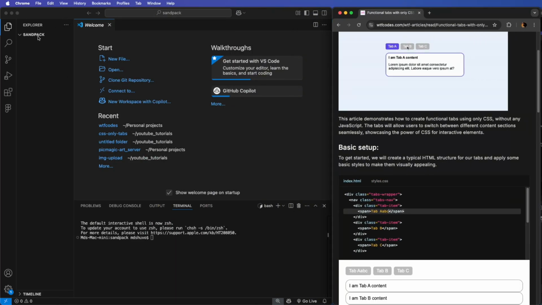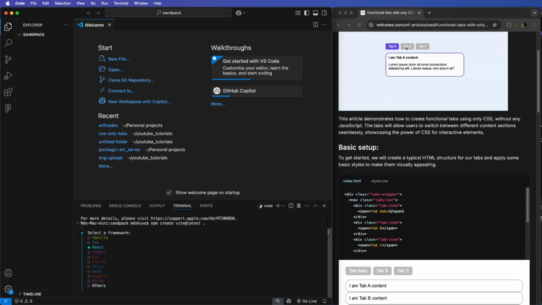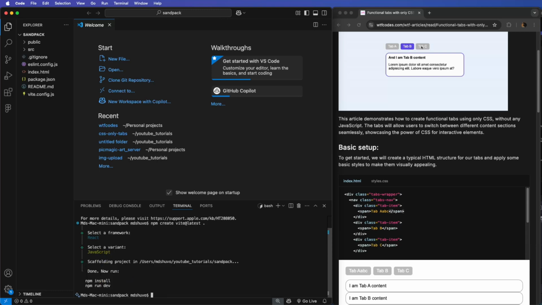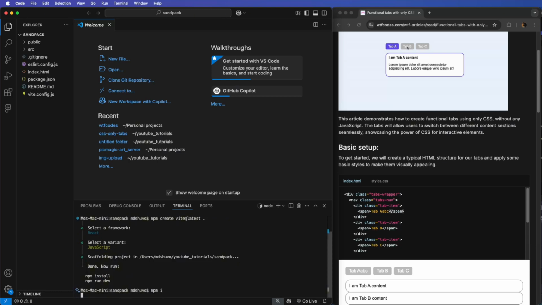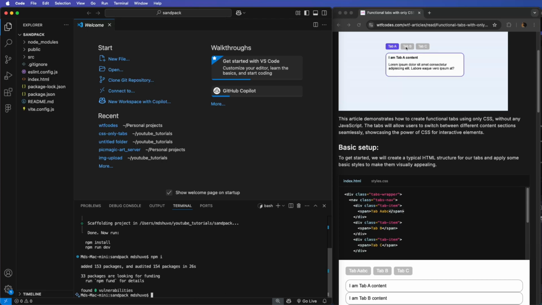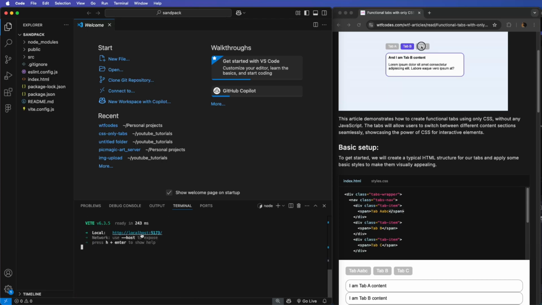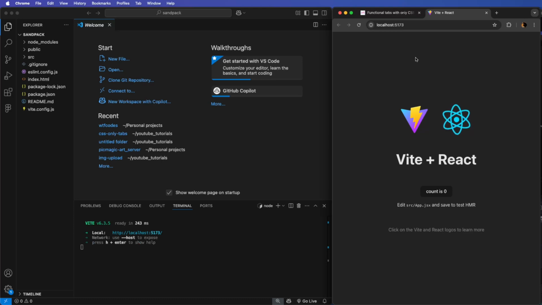Okay, so I have an empty folder opened in VS Code. Now I'm going to create a React project using Vite. So I'm going to say npm create vite@latest, and I'm going to say dot because I'm already in the folder, and we're going to choose React, and let's just choose JavaScript, and now we can say npm i to install, and then we can say npm run dev. And this is our newly created React app.